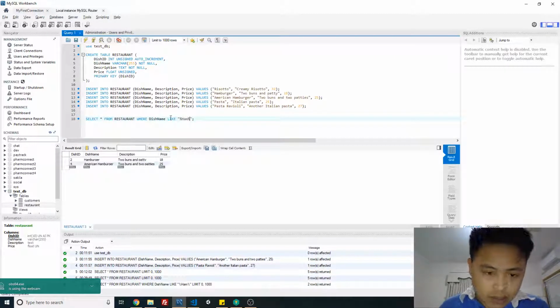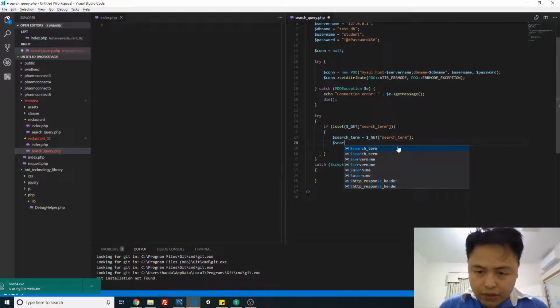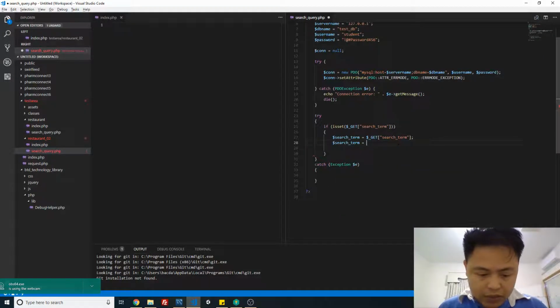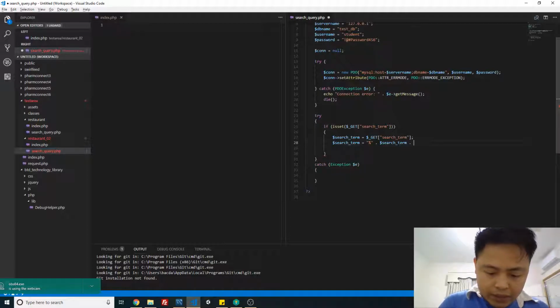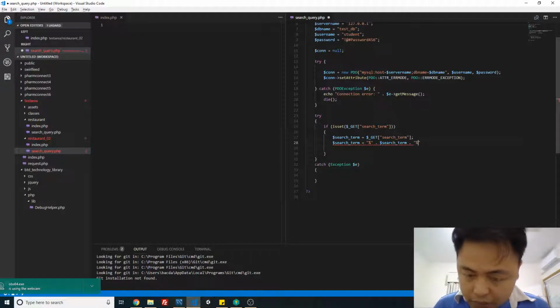So now we need to add the percentage sign to our search term. If the search term is enclosed between two percentage signs, this means search anywhere in the string. There we go.